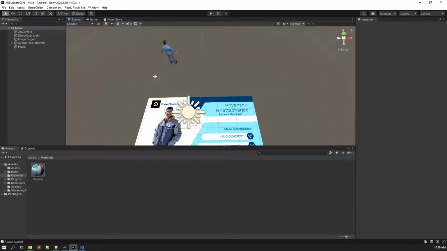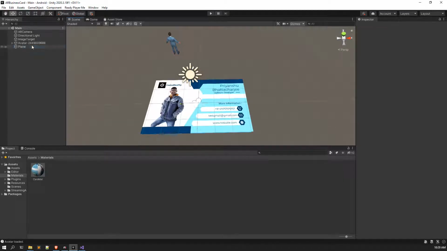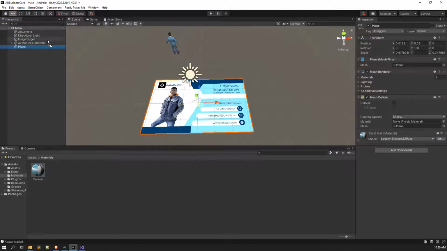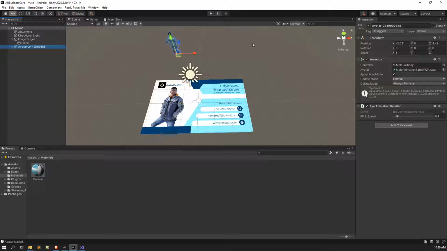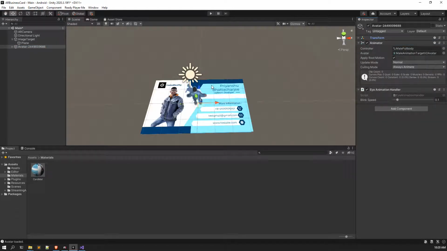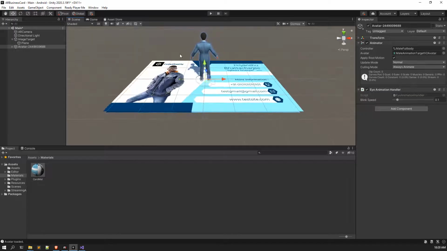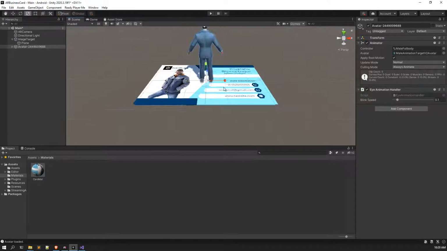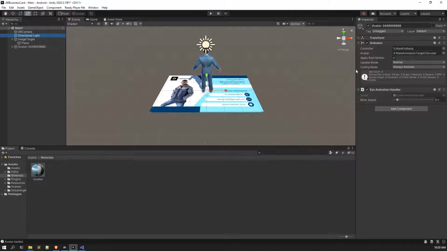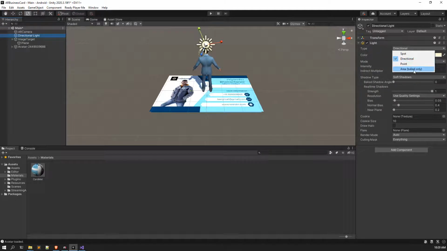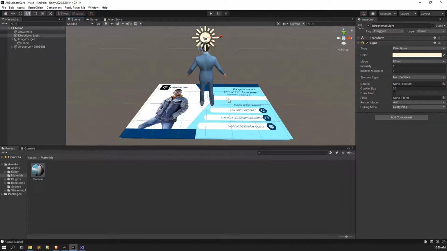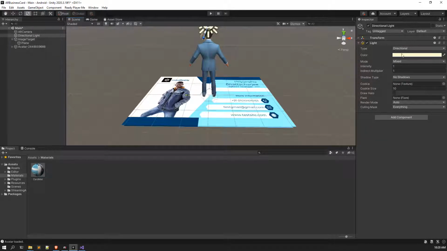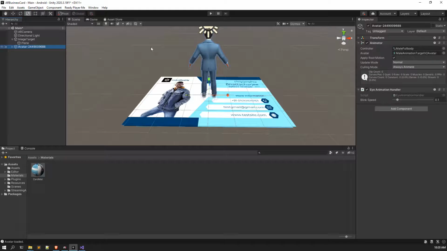Now what you can do is drag and drop this plane inside this image target, and you get this avatar. Reset the transform of this avatar and scale it a bit. First of all, remove the shadows, not the directional light, of course. After removing the shadows, rotate this particular avatar.